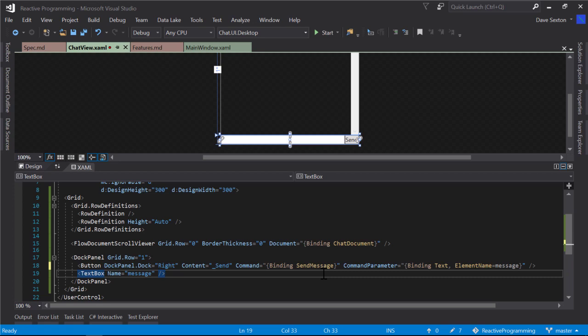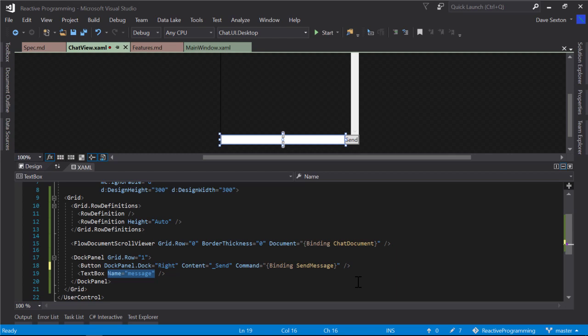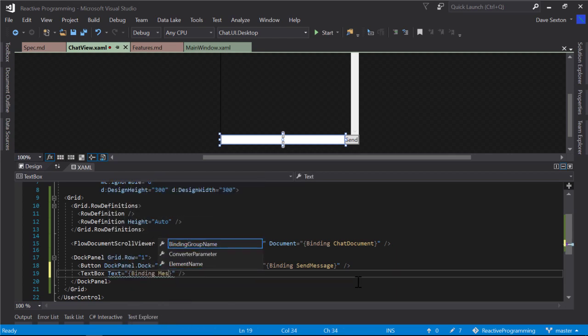Oh, actually, maybe we want to clear the message. So yeah, you know what? Having control over the message in the view model might actually be useful. So I take it back. I'm just going to go with that instead. So there you go. So they're orthogonal.